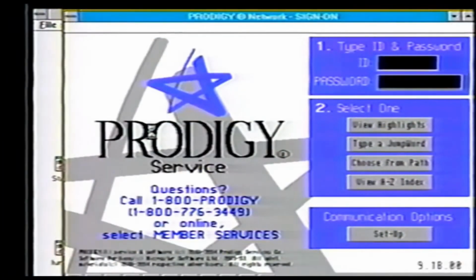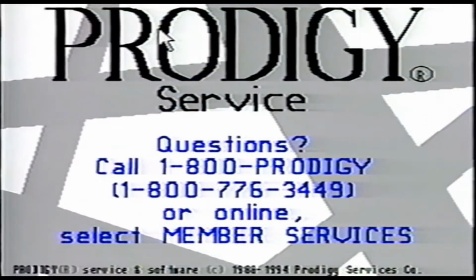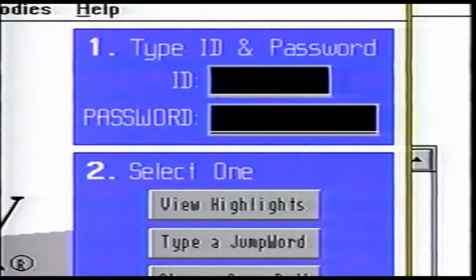You've started the Prodigy software on your own computer, and this is the screen that you'll always get when you want to sign on to the service. Notice the 800 number listed here for questions and assistance if you have a problem making your connection. Enter your ID and password in the indicated boxes.